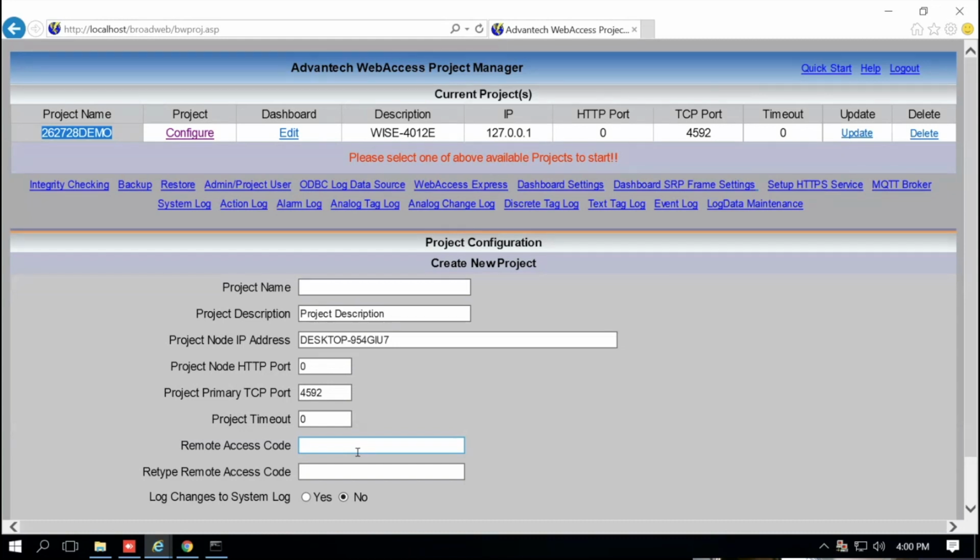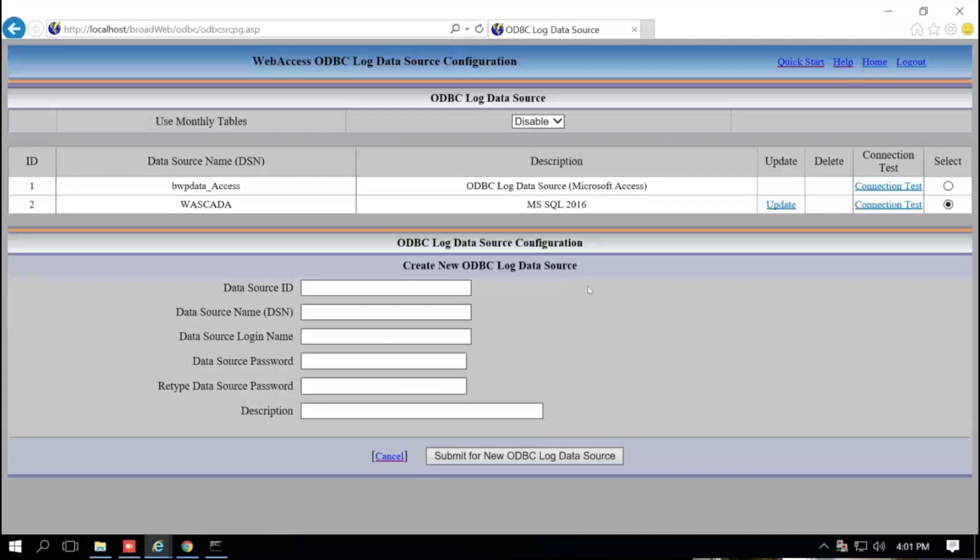Now, how are we going to connect our database? Over here, you can see one option called ODBC log data source. This is where you connect your WebAccess, your whole project, to a third-party database. So let's click into it, the ODBC log data source menu page.